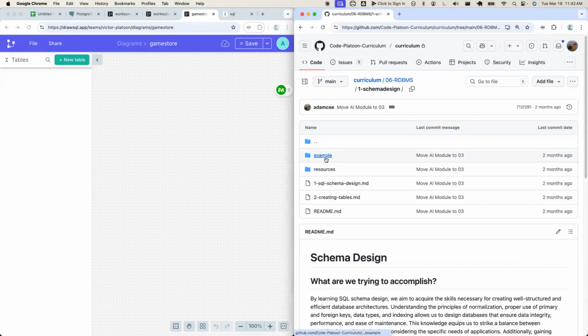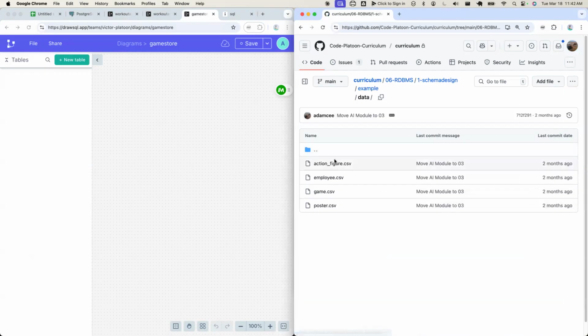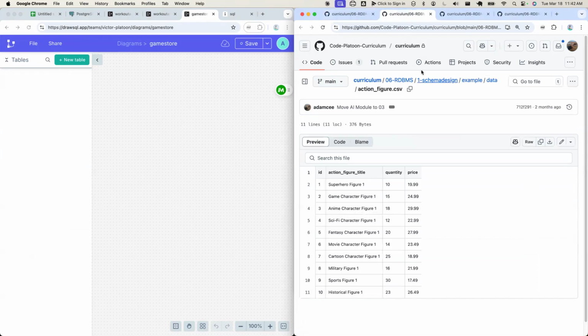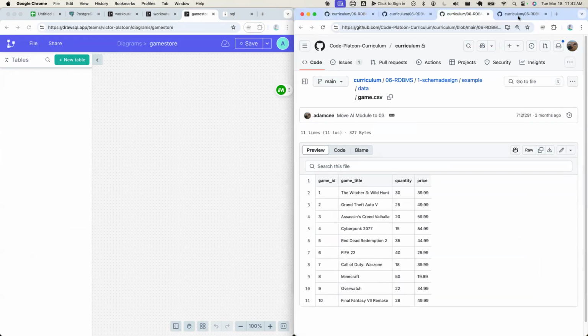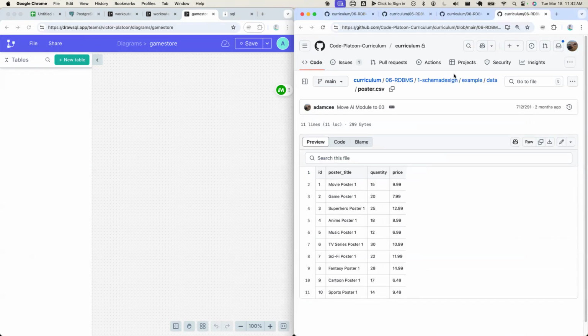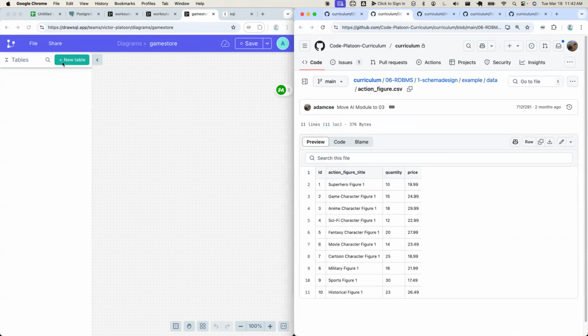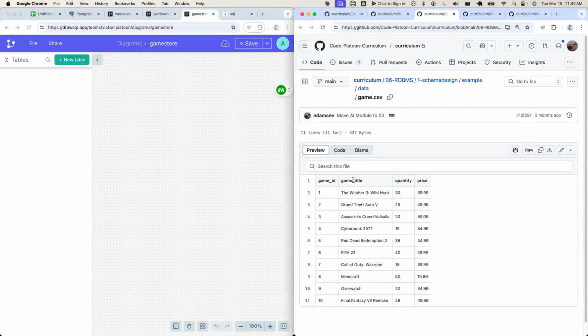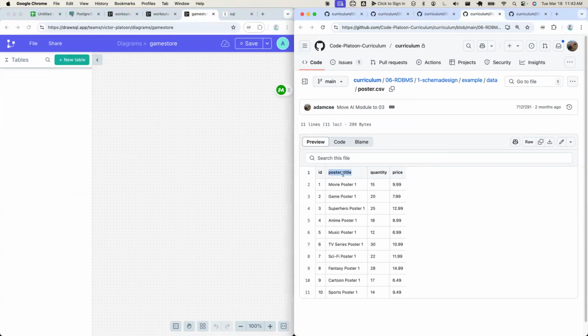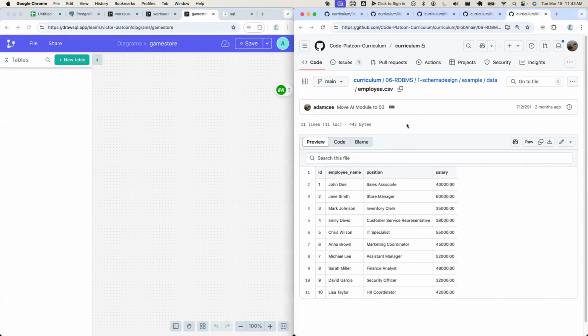So the design assignment was we've got this different data. We've got action figures, we've got games, basically things that we can purchase. We've got posters, and then we've got employees, and they're not really connected right now. And that's okay. But I can see here an action figure is going to have a title, a quantity, a price. A game has a title, a quantity, a price. A poster has a title, a quantity, a price, and then same with employees.